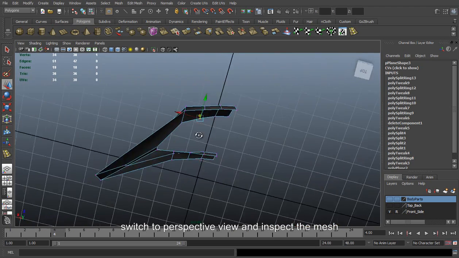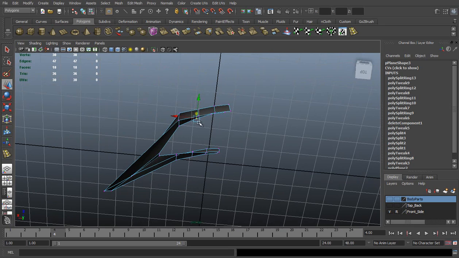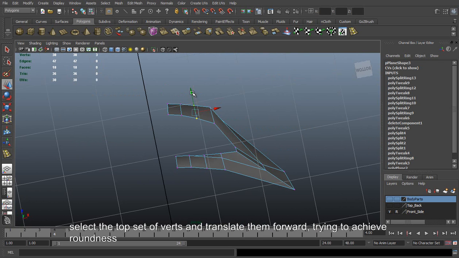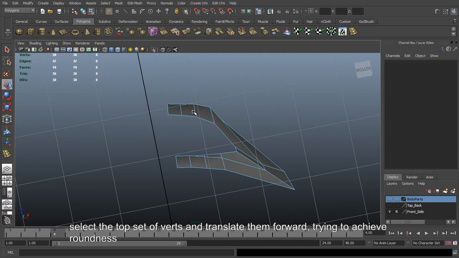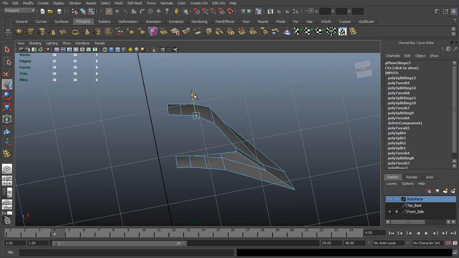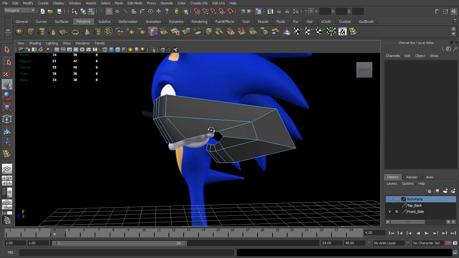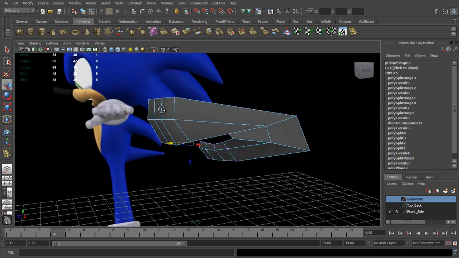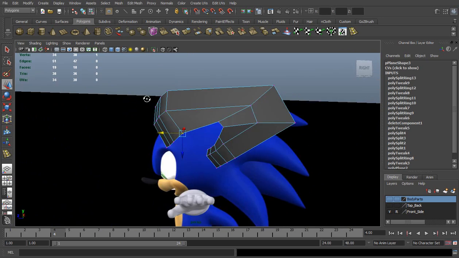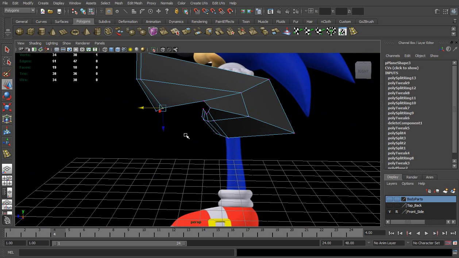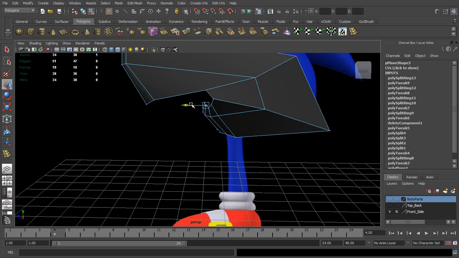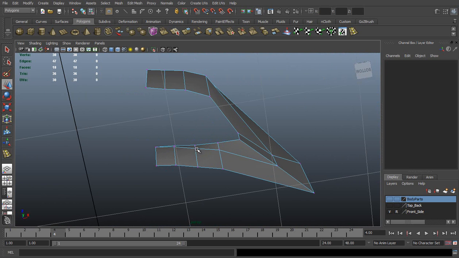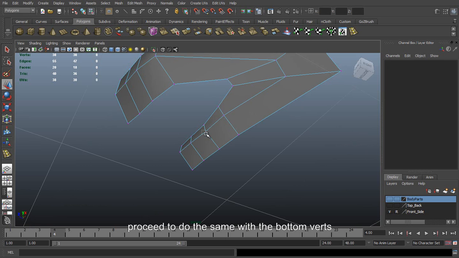Switch to perspective view and inspect the mesh. Select the top set of verts, and translate them forward, trying to achieve roundness. Proceed to do the same with the bottom verts.